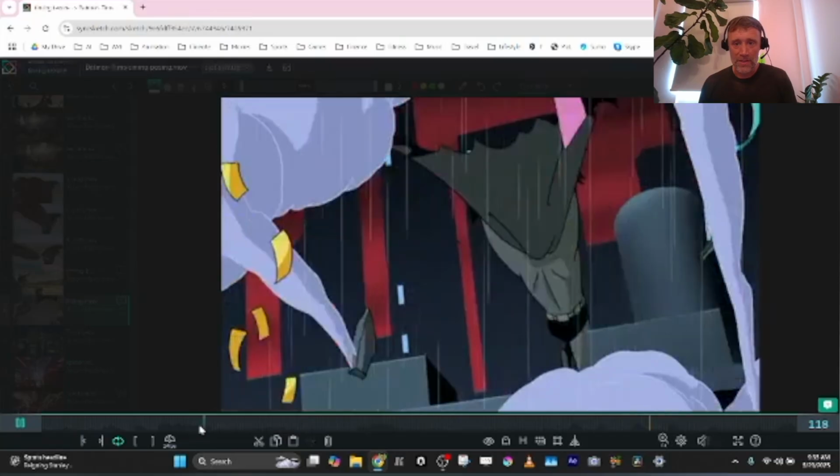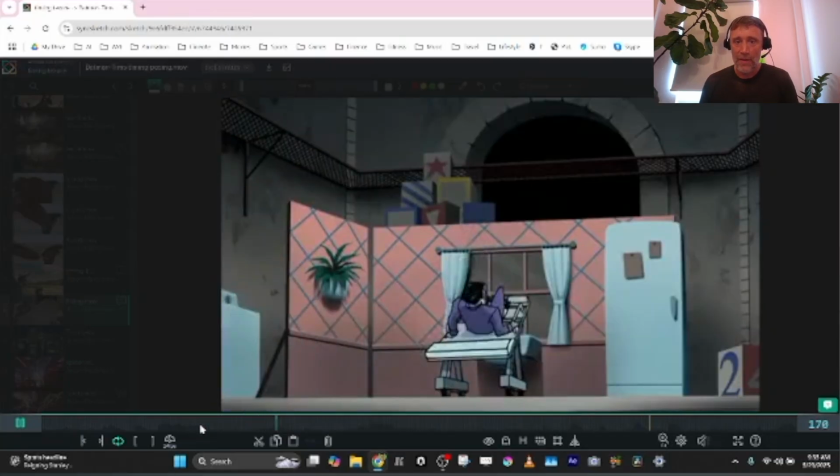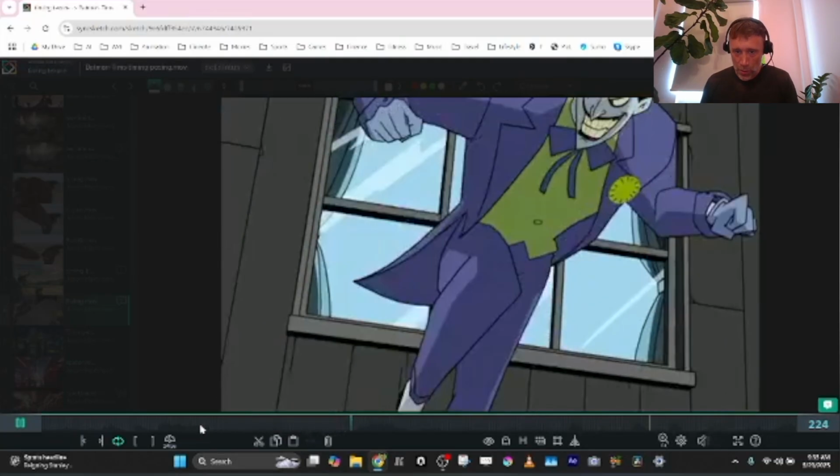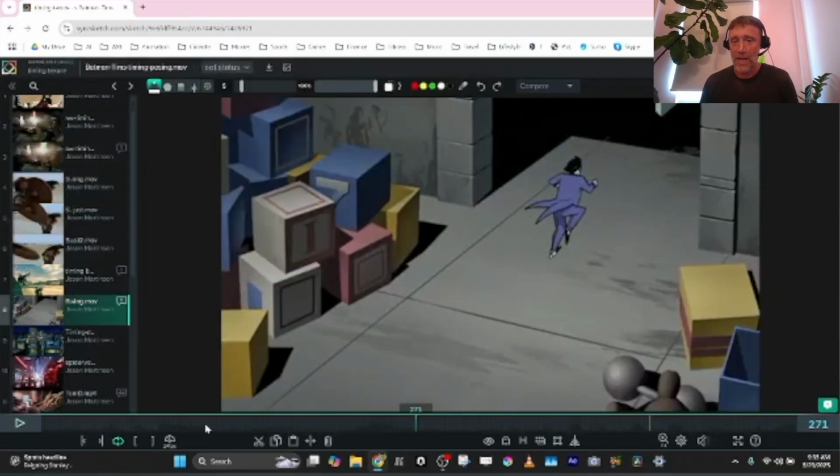All right, so there's a really nice hang time on the Joker here. Fast, slow, fast, slow, fast. And then on this run, it's essentially on 2s, right? These are all on 2s. 1, 2, 1, 2, 1, 2. And it's just crazy keyframes, like crazy pose changes.